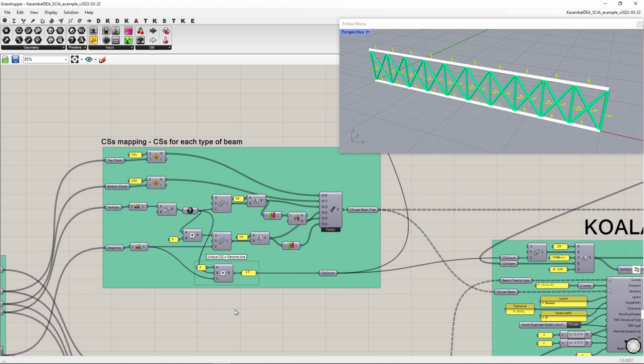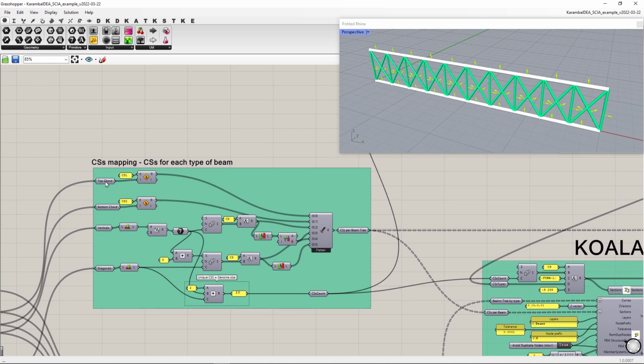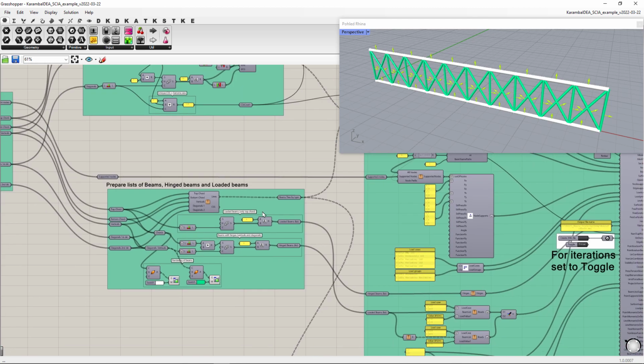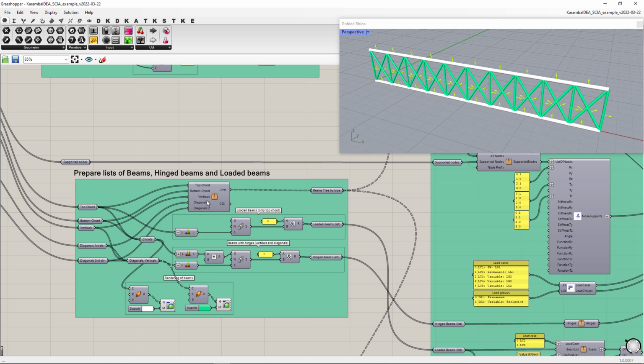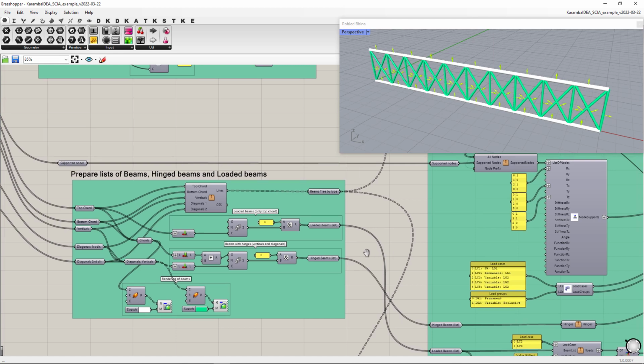These input data need to be processed before they can reach SCIA engineer. So first, based on the different topology entities, you can see here them sorted also in hierarchic order from top chord to diagonals, which will be later used for KarambaIDEA plugin. You can see that for each, we assign a different cross section. Besides cross sections, we can also specify list of beams that contain hinges at their ends, which are in this case all diagonals and verticals, and also beams that contain some loads.